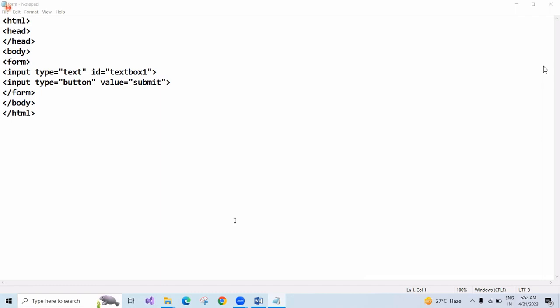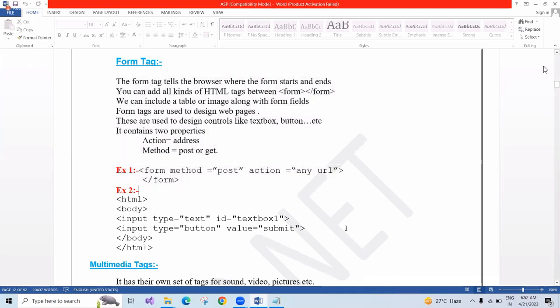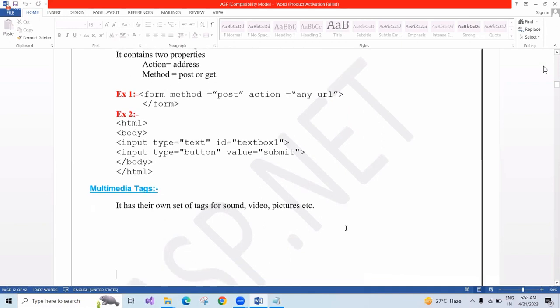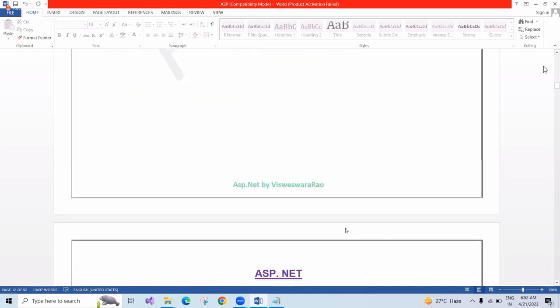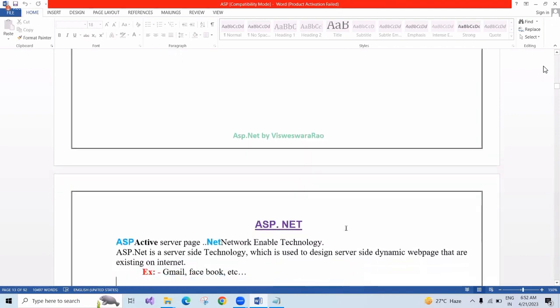Okay, and finally the last one is multimedia tags. If you are working with any video, sound, or picture related content, then we will use the multimedia tag, but that is not required for us. And finally we reached our place, ASP.NET.